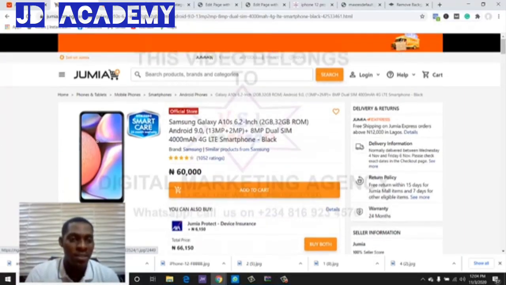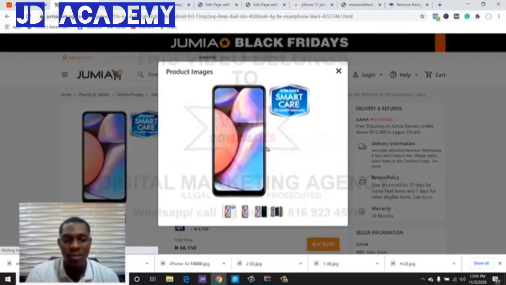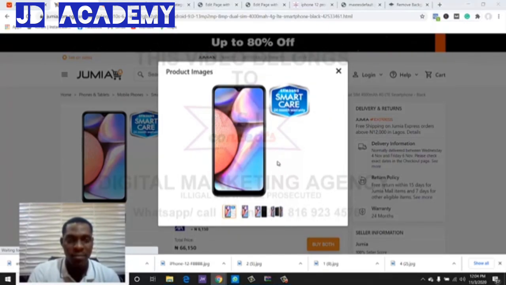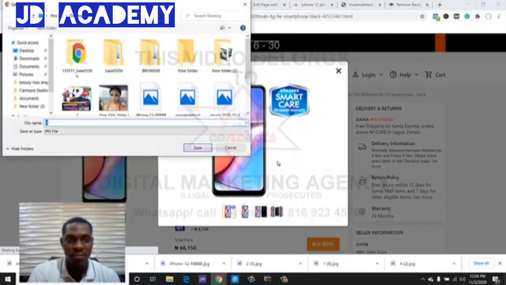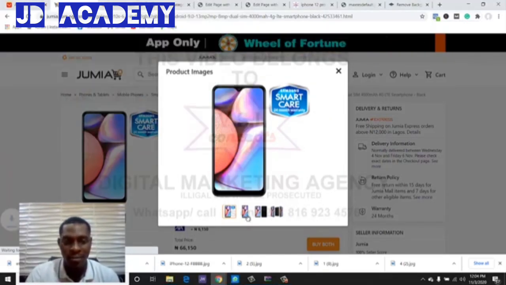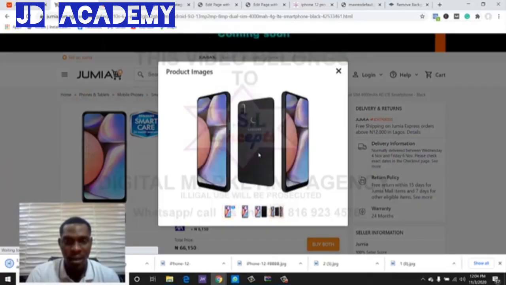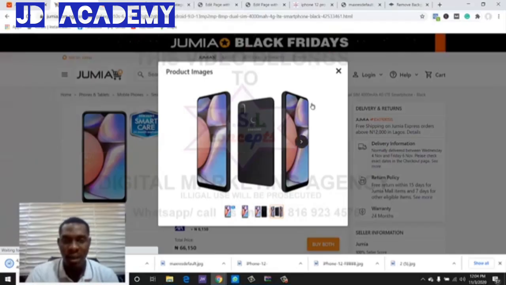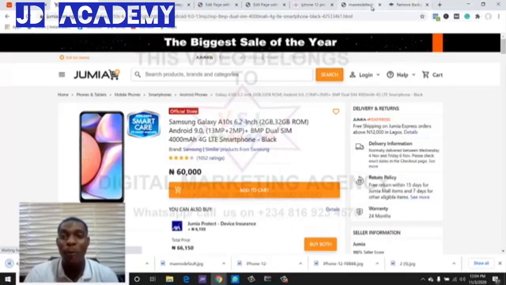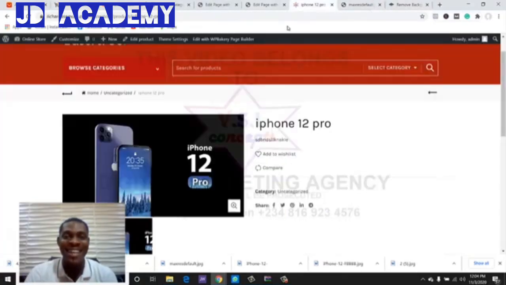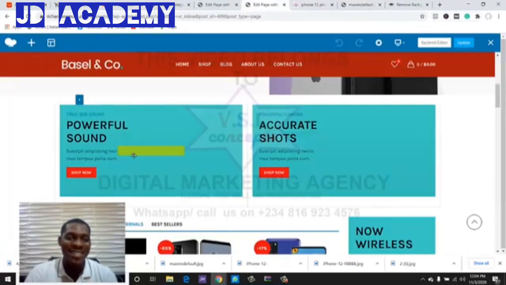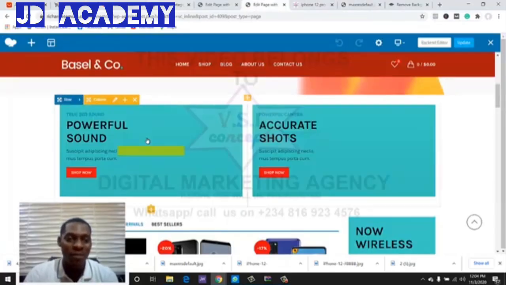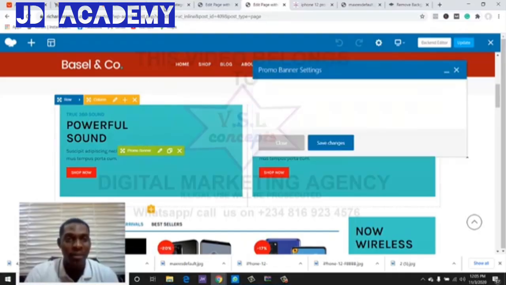Let me download these images so you understand exactly what we're doing. Download. Okay, one. We download this one. Save images. I think I'm good with that. So let me just show you how to put this image we have just downloaded on this tab here. Okay, what's the title of the image again? For you to edit, just click on this here to edit this tab here on the home page.